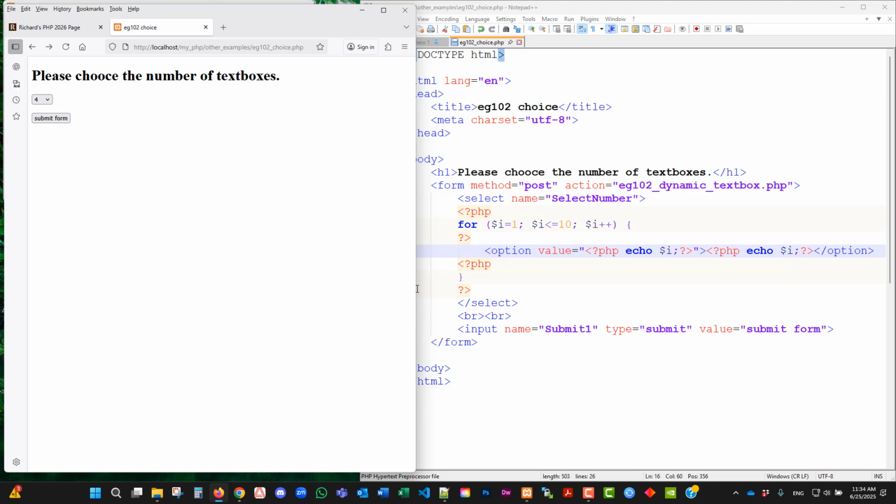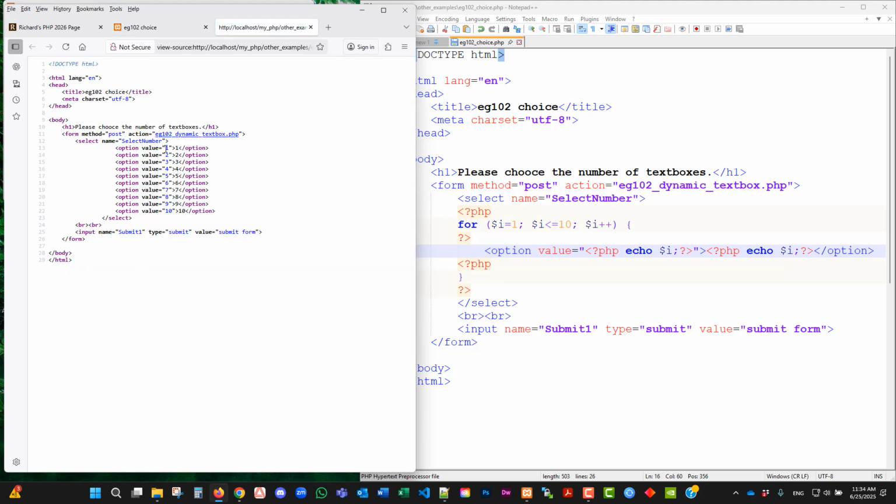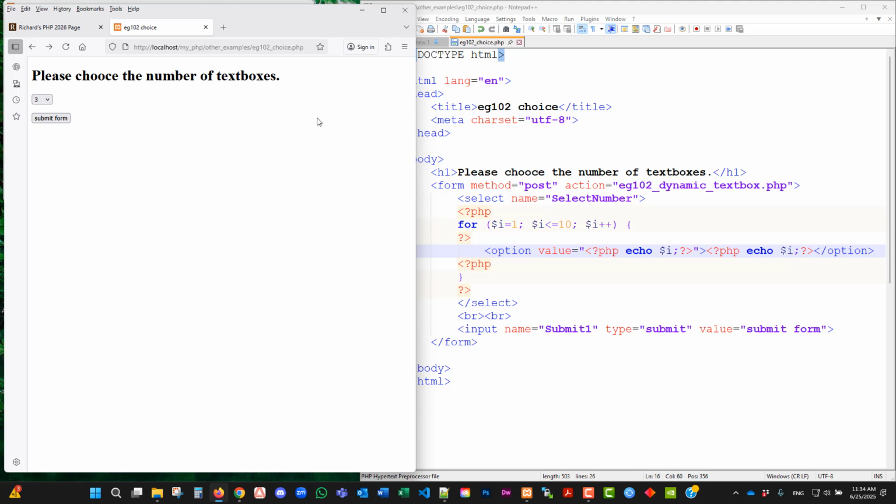Now, if you right-click and view page source, you realize that you have generated a value as well as the output, what the user sees on the screen. And when you submit it to the next page, we're supposed to capture this value and use the captured value to generate the number of text boxes.